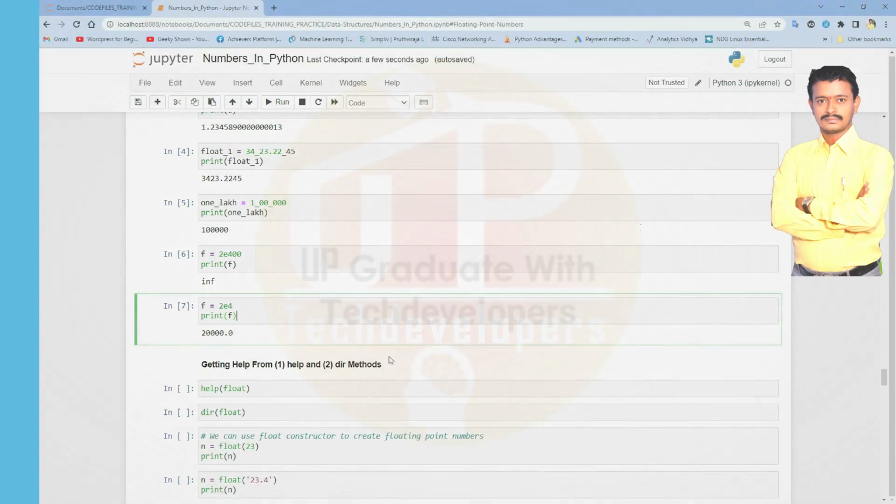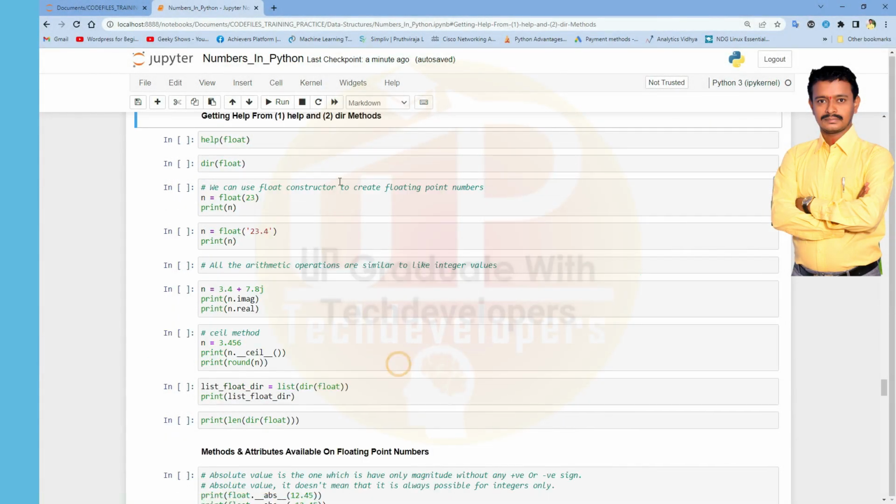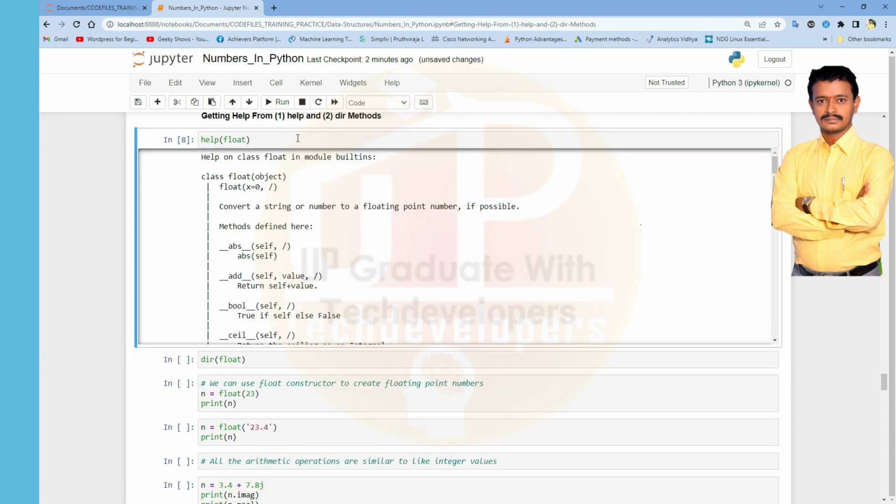Let us see how to get the help for the floating point numbers using the help and directory methods. Let us run this cell by placing float inside the help function. Here we can see a detailed explanation on floats with the help of the help function.